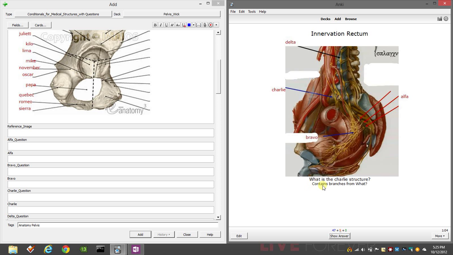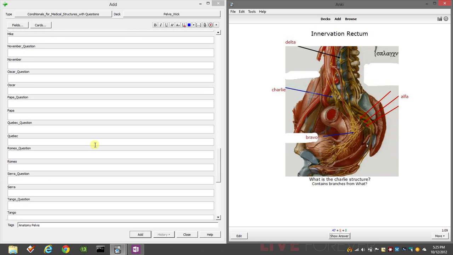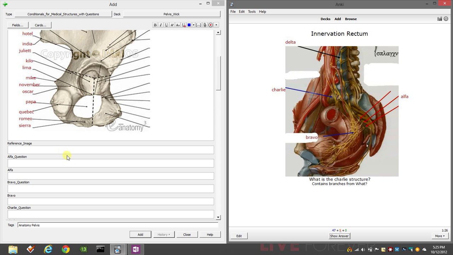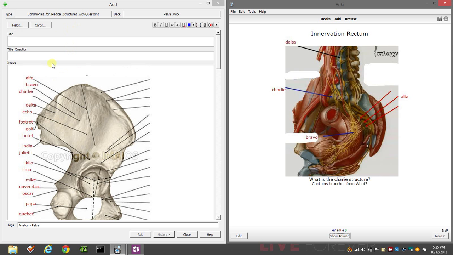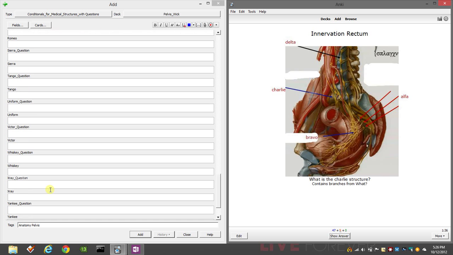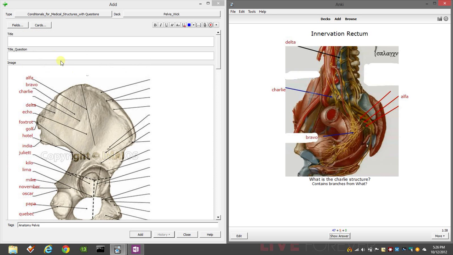But if you want to, you can add a secondary question, and that's where the alpha question, bravo question, Charlie question, all the way down to Zulu, as you can see, that's where that goes. You put your secondary question in there if you want to ask it. So this one's important. What contains branches from what? More than likely lumbar splenic nerve, I think the answer is, and we'll see here, find out in a second. Okay, so you can kind of understand how this works. Title question, image, reference image, all this stuff here if you want to fill it in. Whatever you want, whatever you don't want, don't worry.